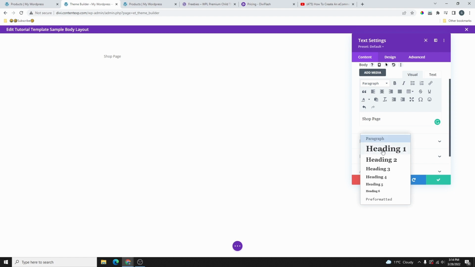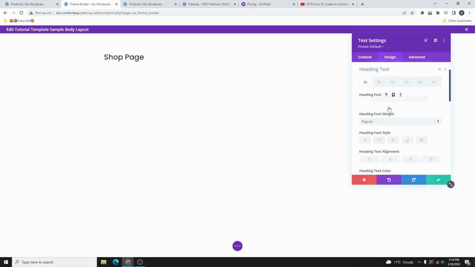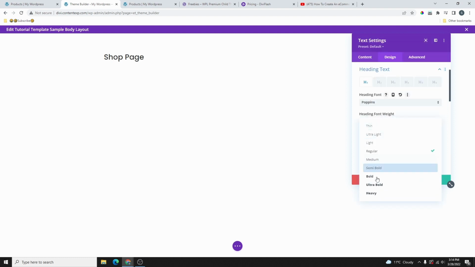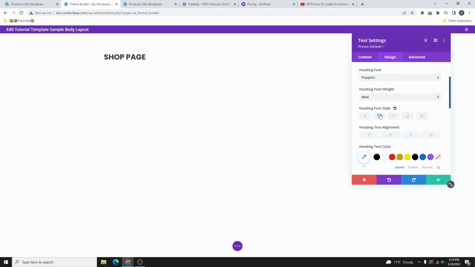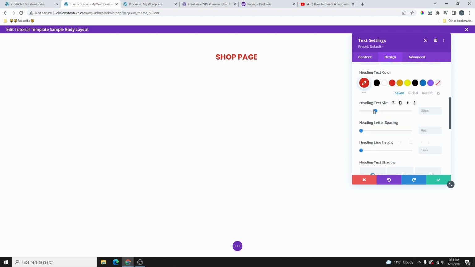Let's change it to heading 1, and then click on the pencil icon, and then go over here. You can change this font to whatever you want. I will change this to Poppins, and then regular, we'll make it bold, and then I'll make it all capital letters. And then from here you can give it a color. Let's give it a red color for now, and then the text alignment, we can center that to the middle like this, and then the text size, we can adjust that from here if we want, but for now I'll leave it on 40, and then click this check mark to close this.